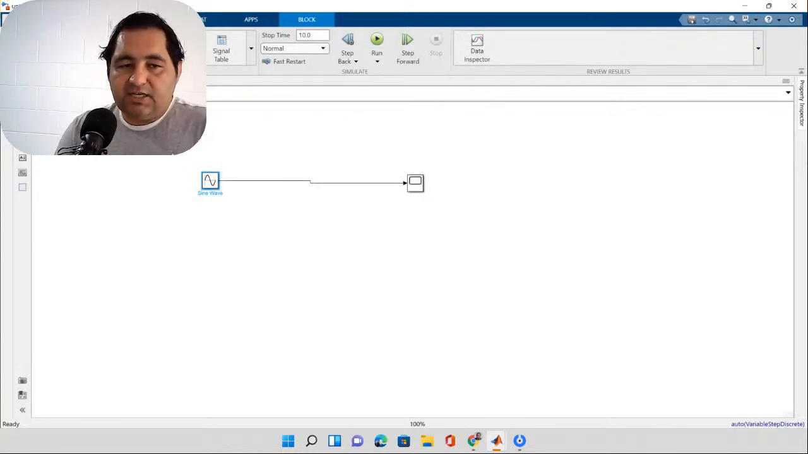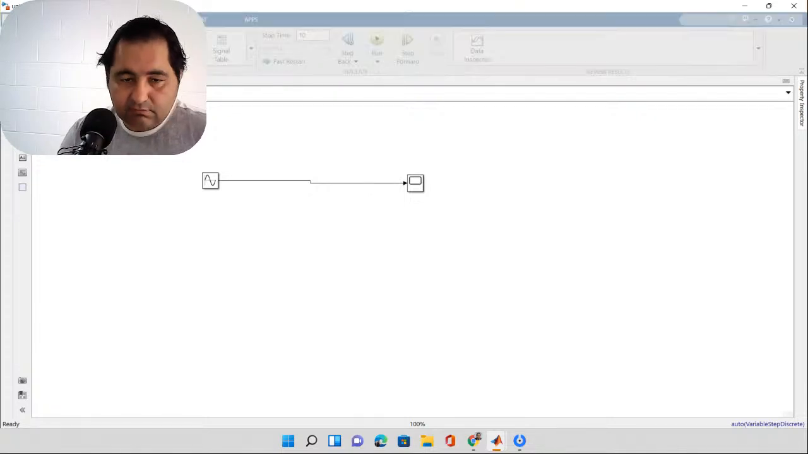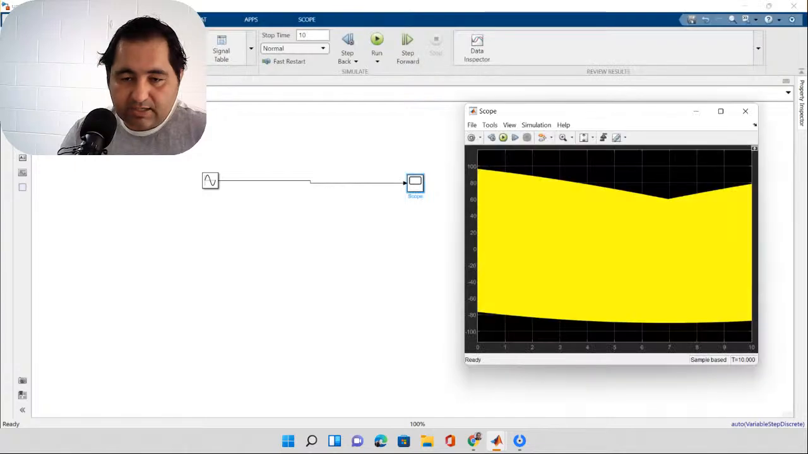Here we have a stop time. 10 seconds is a long time for 50 hertz. How about I just go for 1 second? Okay. Well, we can keep it as 10 seconds, but the signal is not nice. And it's also a waste of space.